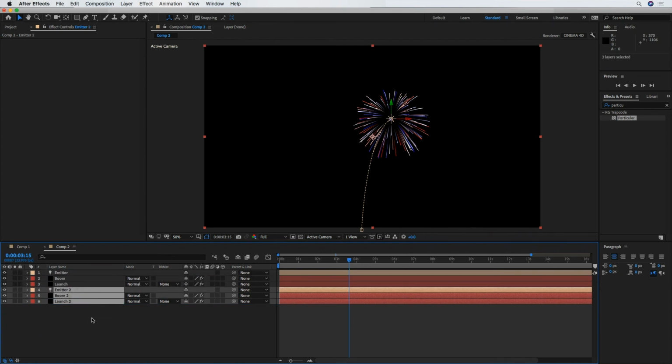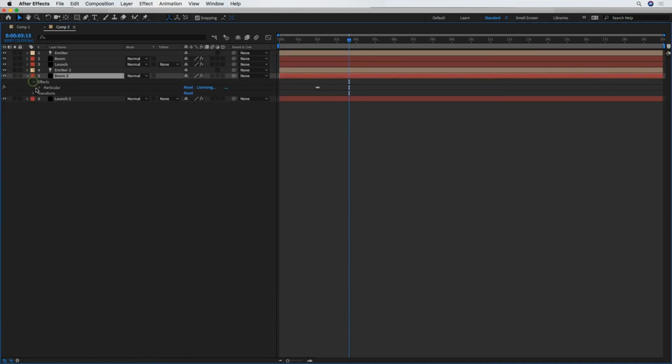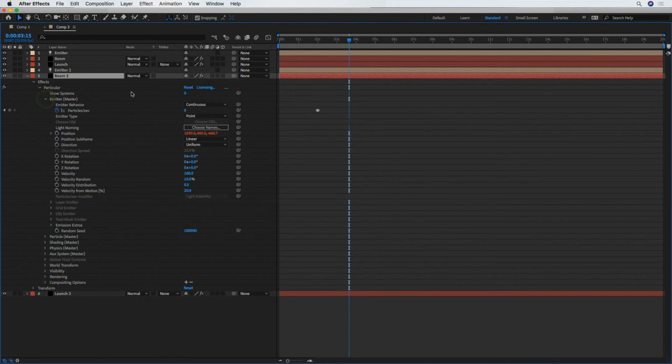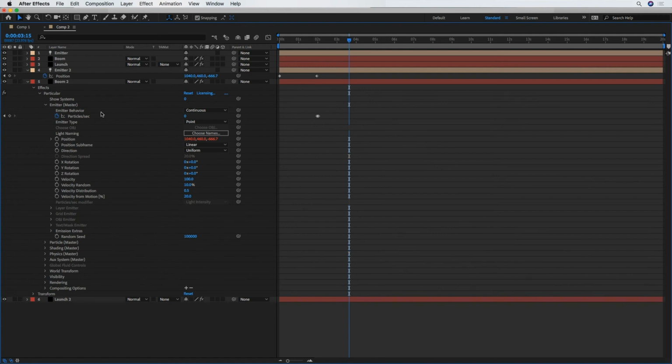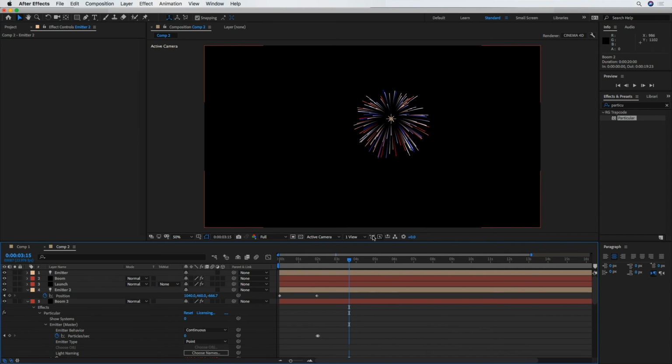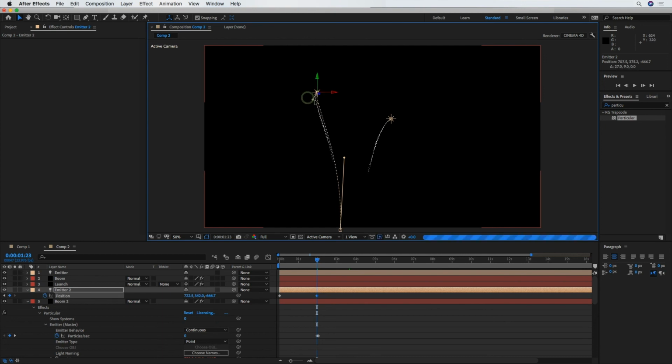All right, so with this new batch of layers, first thing we're gonna do is hit my tilde key to open this up so I can drop down my boom layer, effects, particular, emitter, and this is where I need to pick whip the position of my boom layer to my emitter layer. So it follows that one instead of the firework one layer. Tilde key to get back. Now we're gonna move the position of the emitter. Move that there a little bit. Raise it up a bit, position however you like.